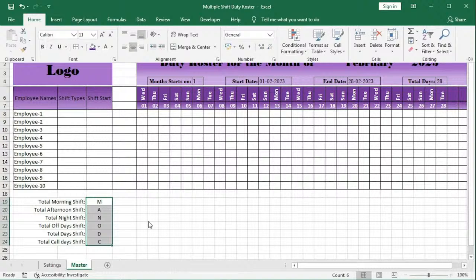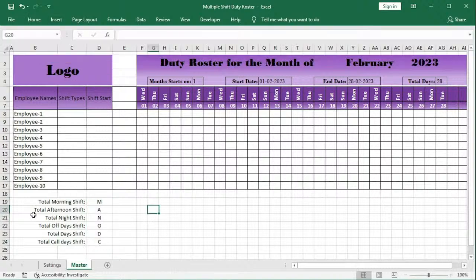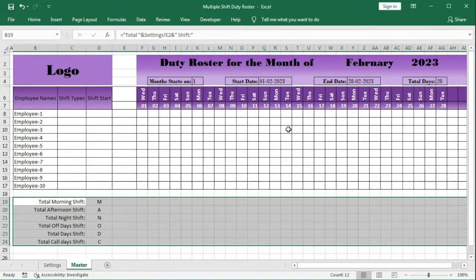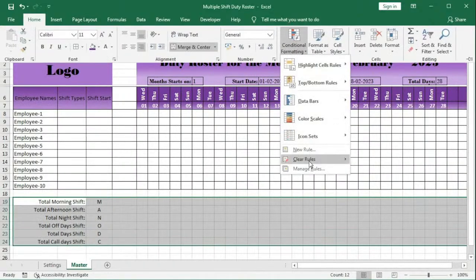Okay, now we will give alternate row color for this. So select up to AJ. Okay, now go to home and conditional formatting, new rows.